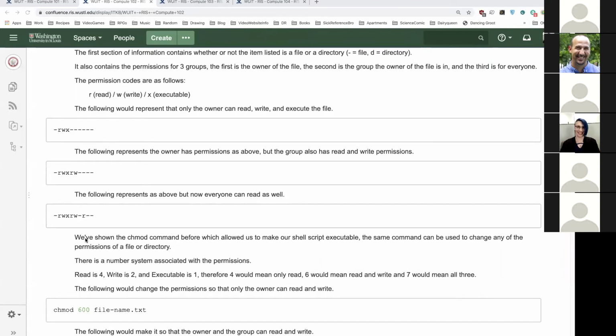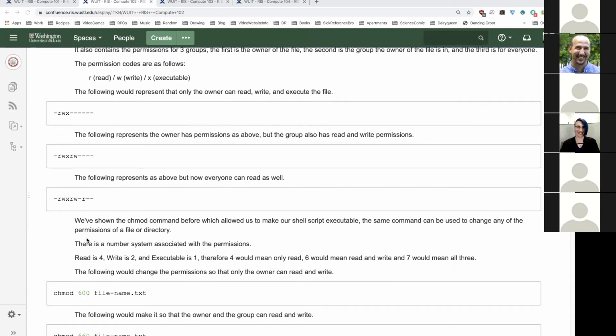So before we've talked about using the chmod command to make our script executable. This same command can be used to change any of the permissions of a file or directory. And to do so, there is a number system associated with those permissions. So read is 4, write is 2, and executable is 1. Therefore, in this system, 4 means read only, 6 would mean read and write, and 7 would mean all 3.